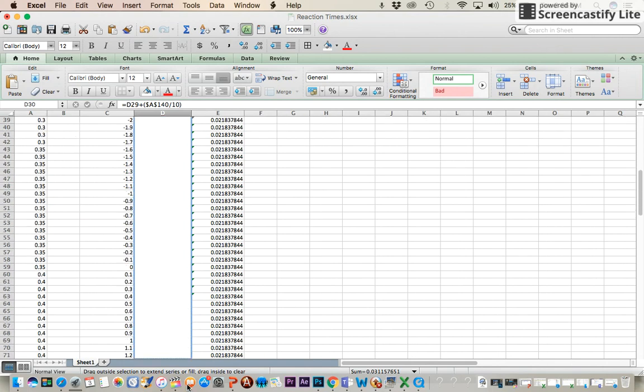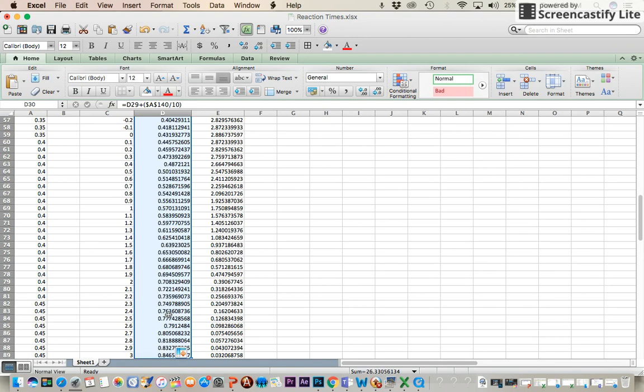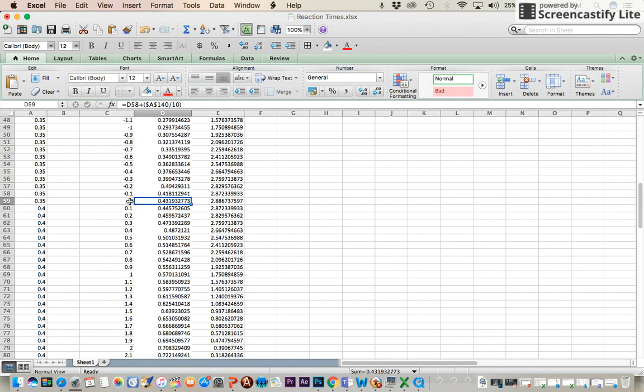and we should stop at 3. Now, there's a really easy way to make sure that this worked. If you look at 0, that's 0 standard deviations away from the mean. We should be exactly at our mean, and we are. If you check our mean, it is 0.43198.